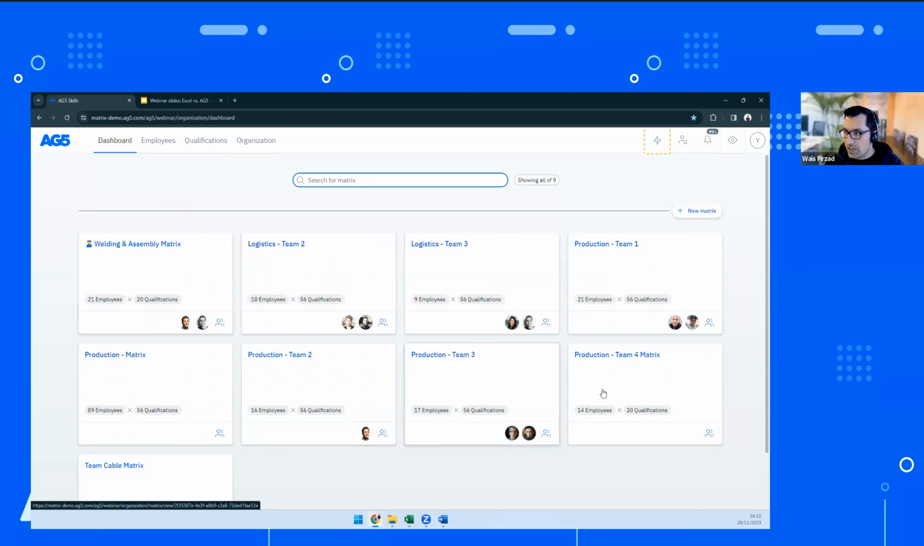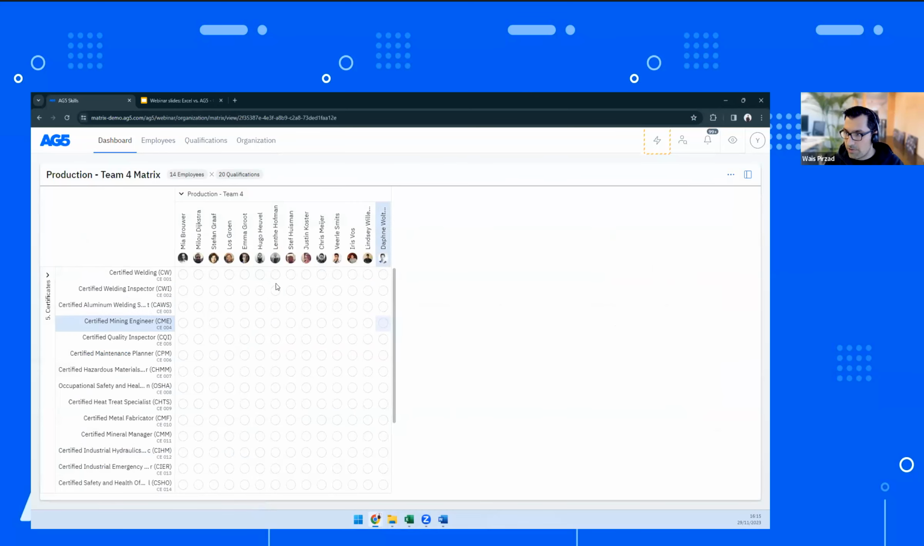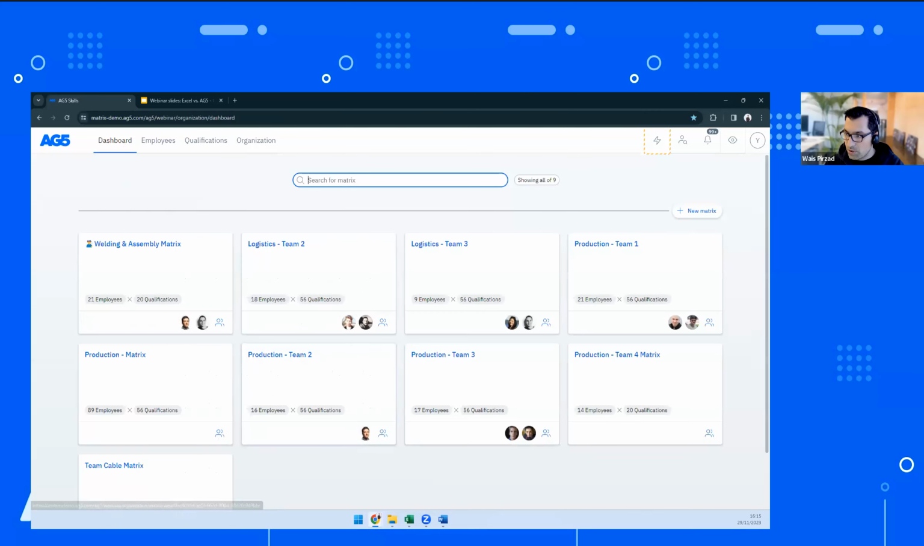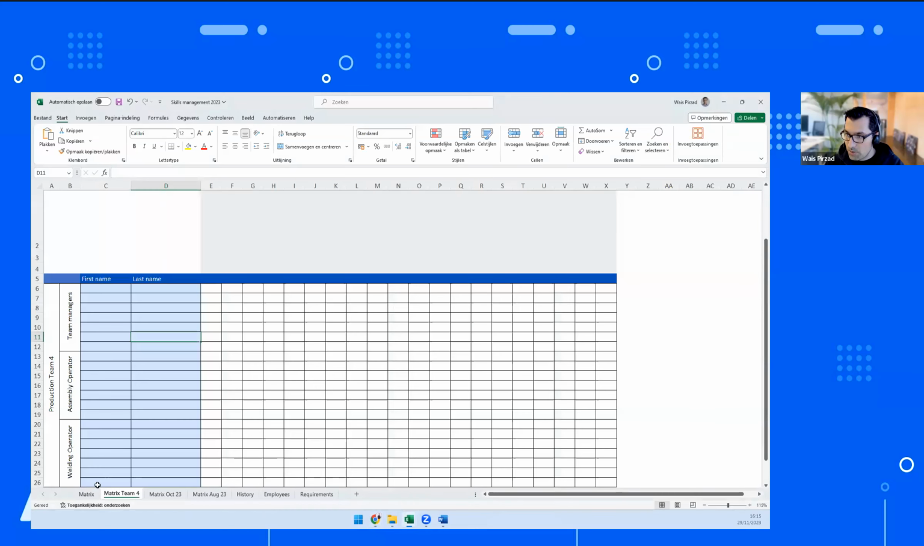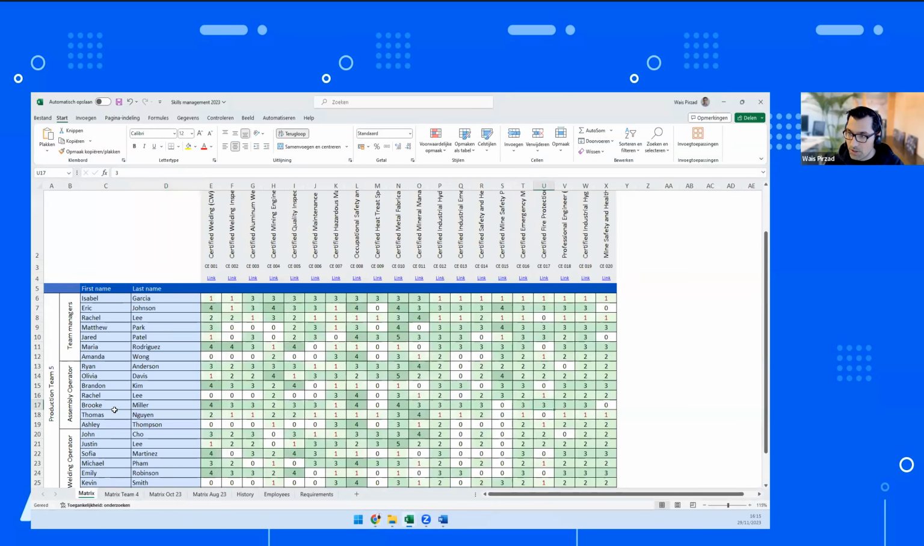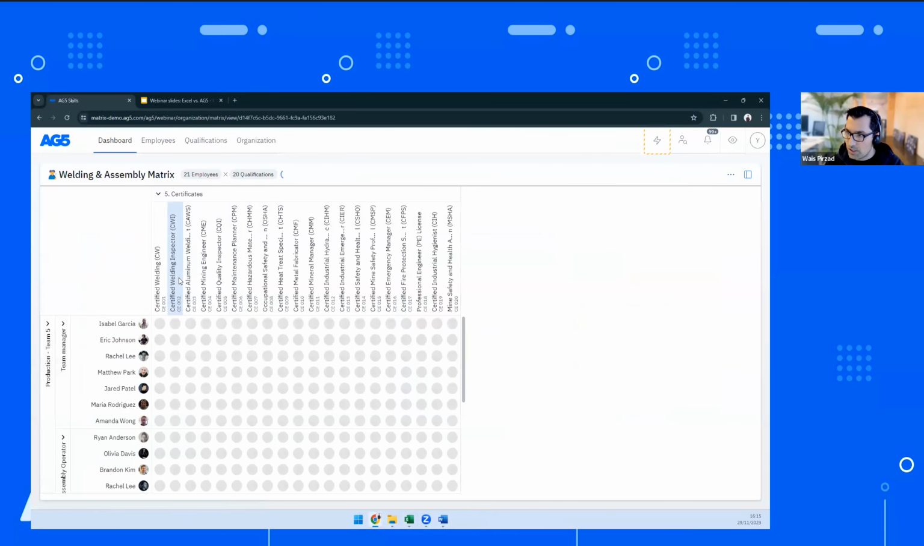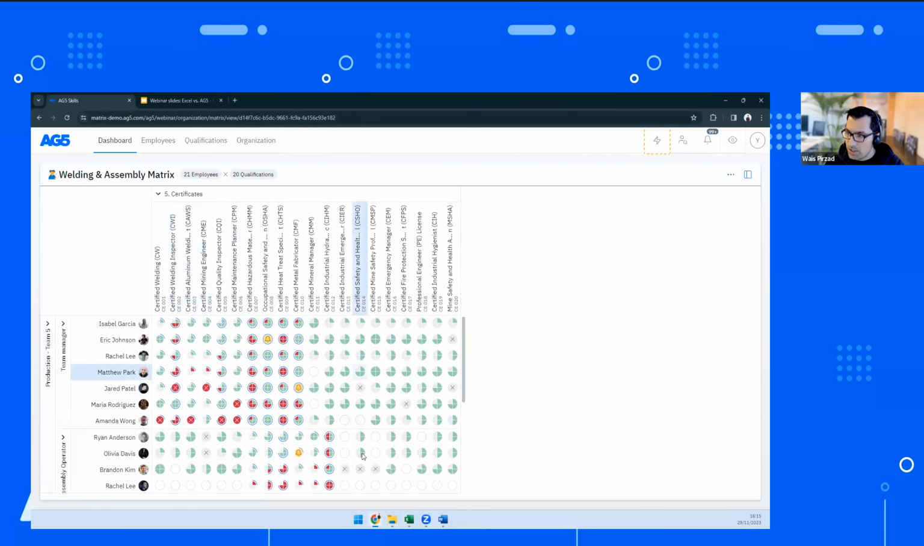So after having a matrix for production team 4, we can of course proceed with adding results. Now we're going to go back to our initial matrix, production team 5. In the production team 5 matrix, we'll open it up also in AG5. We have created exactly the same one in AG5.